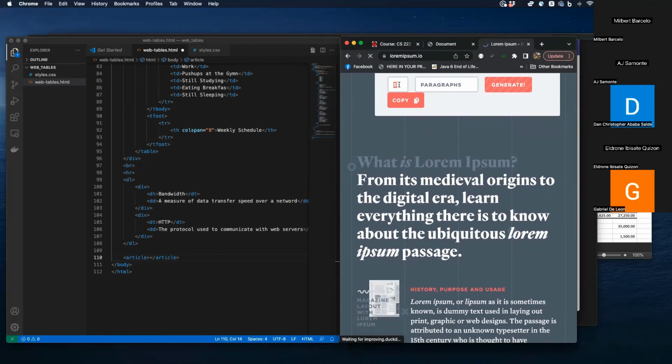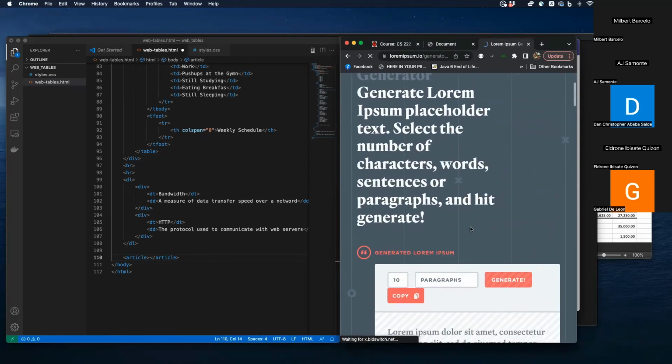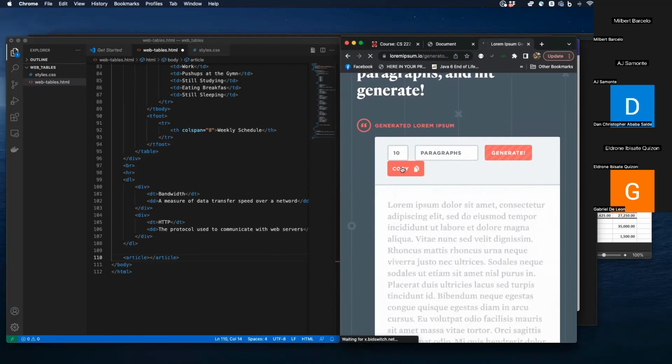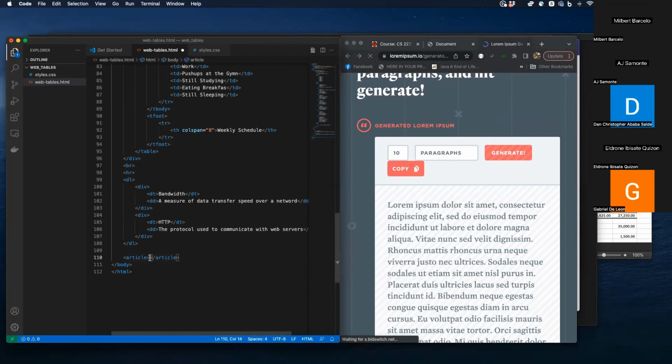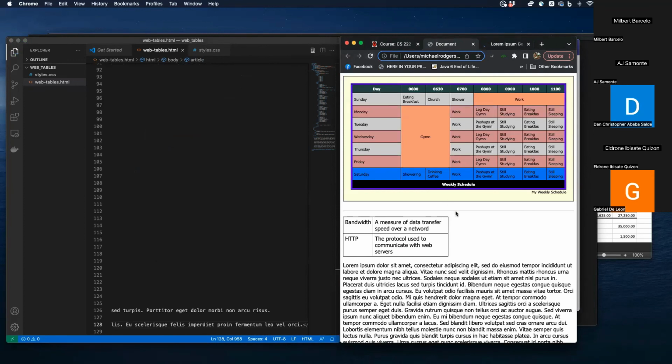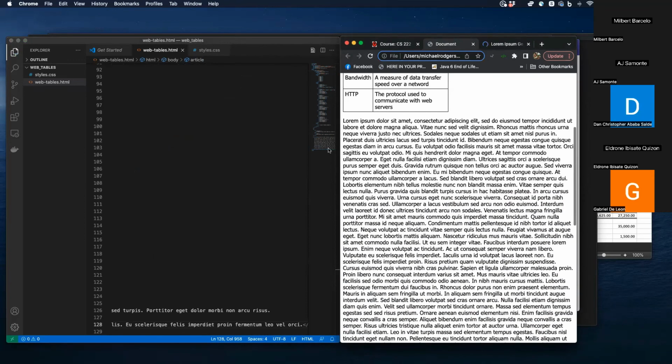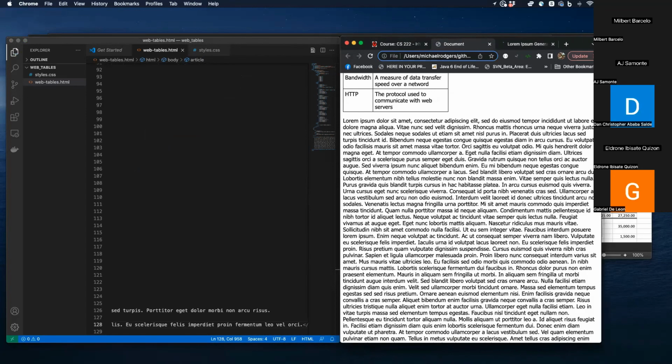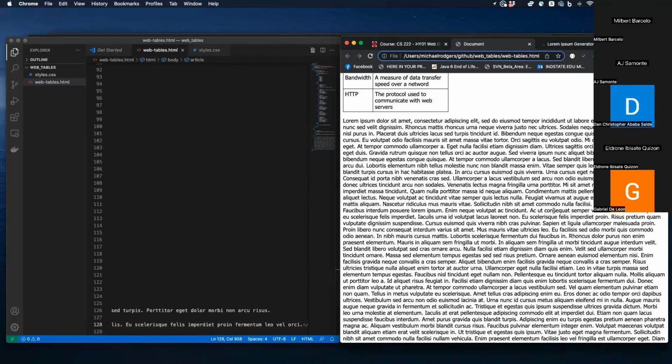Let's set it to generate 10 paragraphs. Okay, and we're going to copy the text. I'm just going to paste all that in. We'll go back to our original document and display it. Now, if we were looking at this, let me expand it out just a little bit to give this a better look and feel.